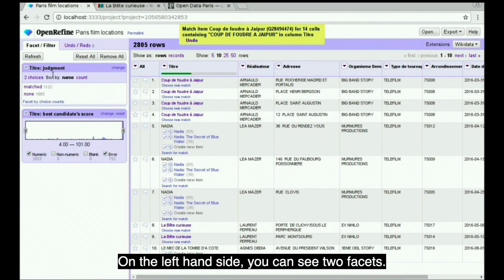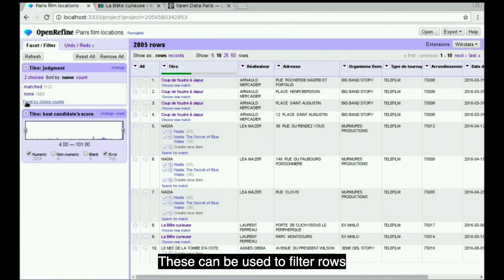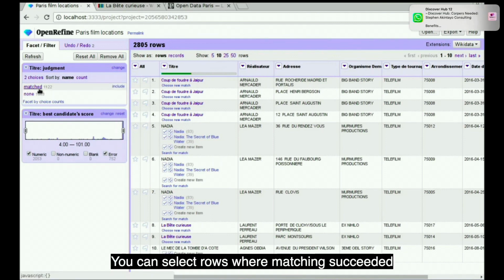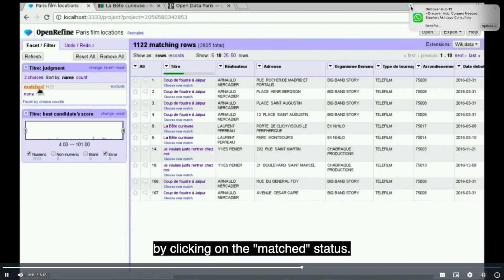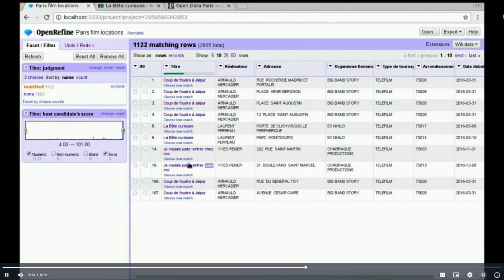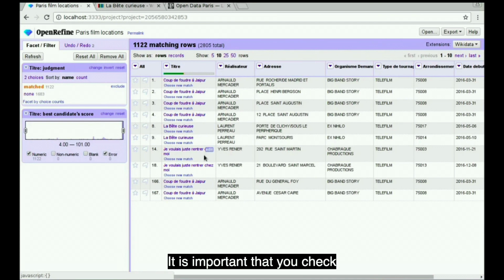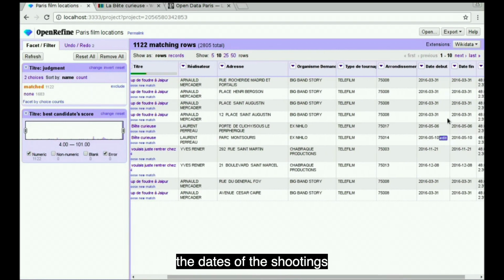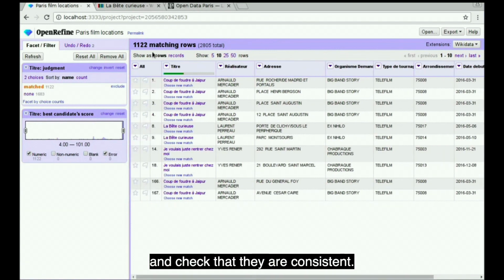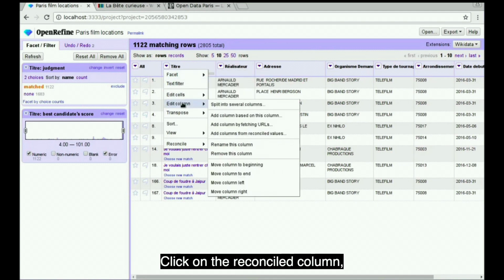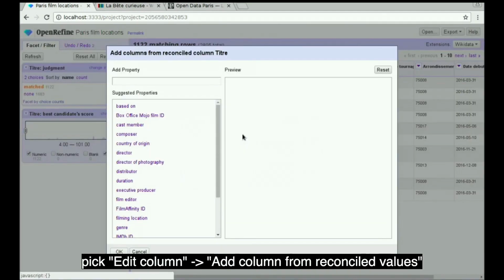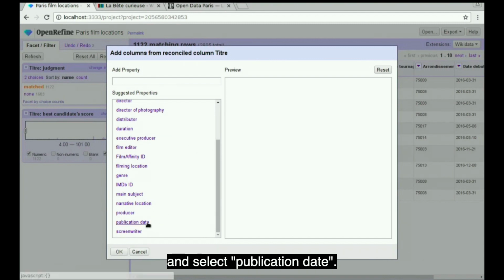On the left-hand side, you can see two facets. These can be used to filter rows based on their matching status and matching score. You can select rows where matching succeeded by clicking on the matched status. It is important that you check the quality of these automatic matches, and there are many ways to do this. In our case, the table contains the dates of the shootings, so we can compare that to the release date of the movies and check that they are consistent. Click on the Reconcile column, pick Edit column, Add column from reconciled values, and select Date of publication.